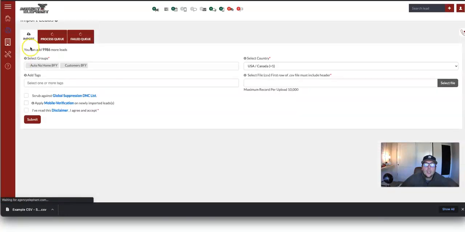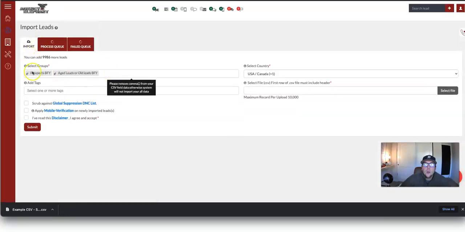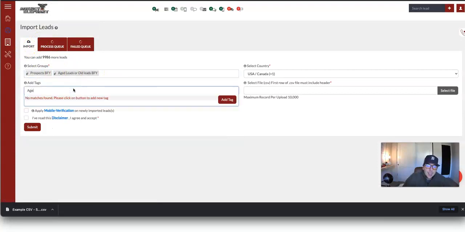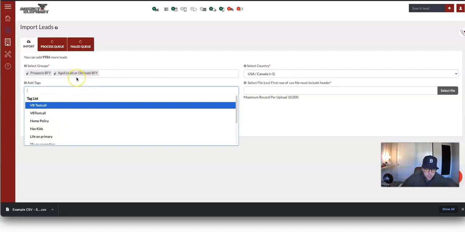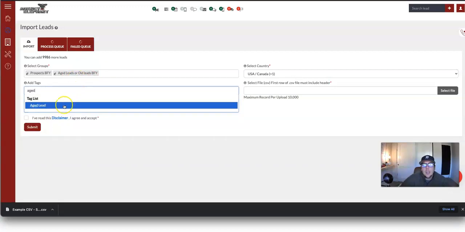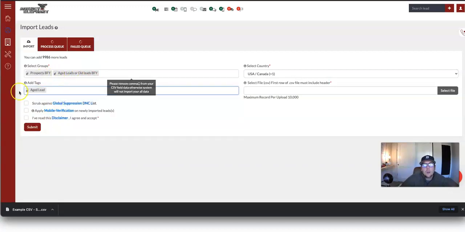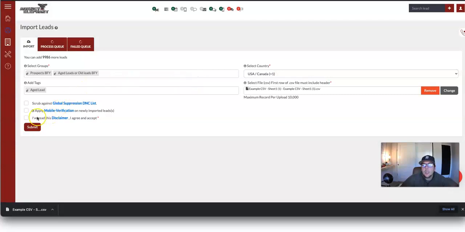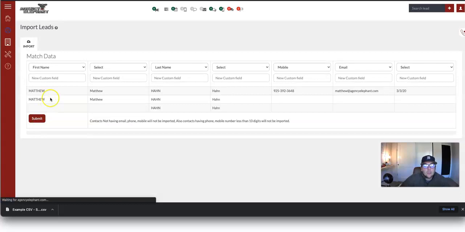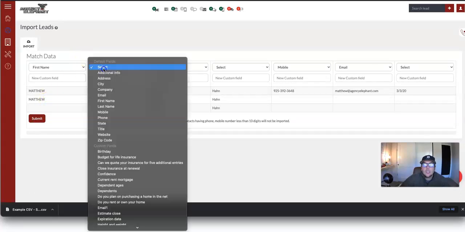We're going to go to Leads, Import, which is over here. Prospects, aged old leads. I also like to tag these people aged leads, just in case you remove them from the group and they're just prospects, you know they're an aged lead, okay? So we're going to import that list here. This is our example list we just did on the last space, and it is myself, so I'm just going to re-import myself into these lists for you.